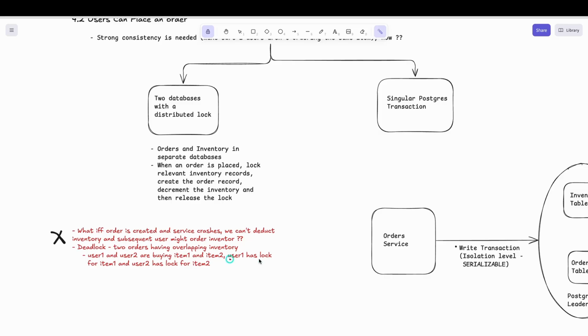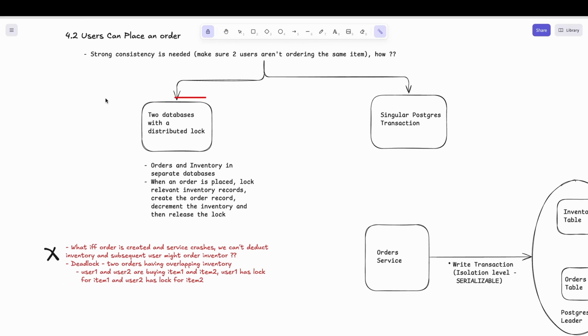Let's say first user 1 has a lock for item 2 and user 2 has a lock for item 1. Now user 1 is waiting to get hold of item 1, and user 2 is trying to get a hold of item 2. Both are waiting for the respective item to be unlocked, and none of them are releasing, so it will be a deadlock. They are going to wait forever. So that's something which causes a challenge for us if we follow this approach.